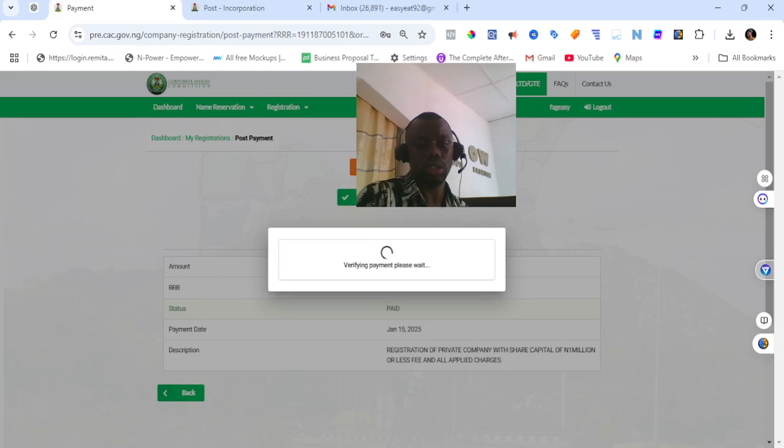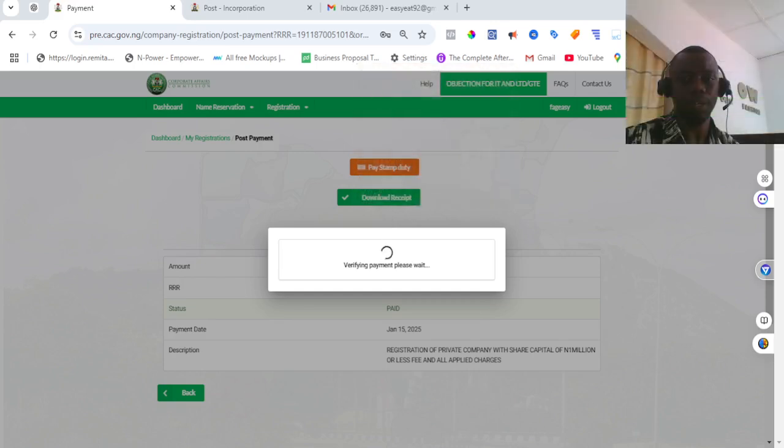The reason why you copy the RRR is because sometimes these transactions will not go through. And don't click anything. Once it's verifying payment, please wait. You actually have to wait. If you don't wait, something will happen that will make you the one waiting for it, and that will not be funny. It can be a major reason why you might have to pay stamp duty twice. You understand what I'm trying to say?